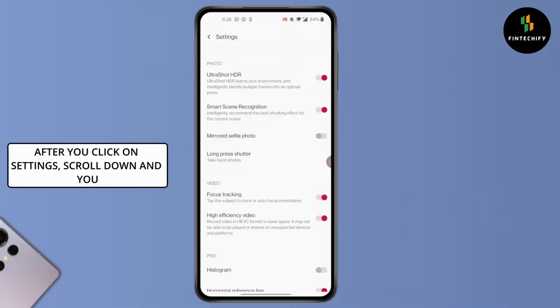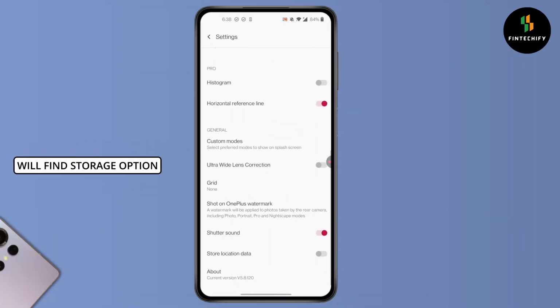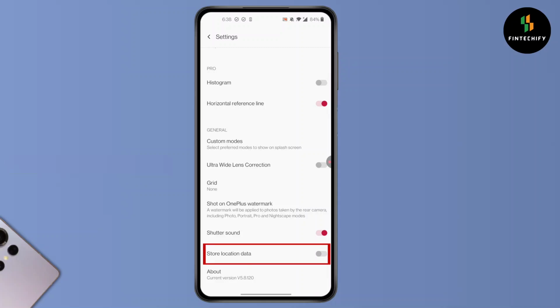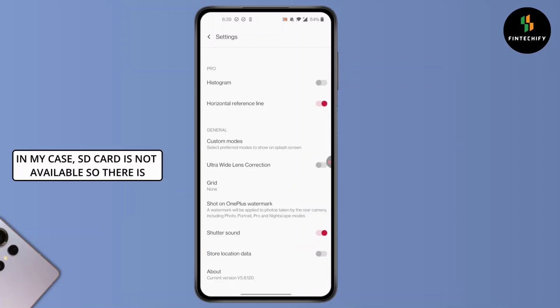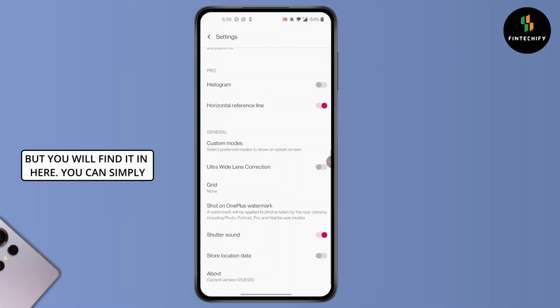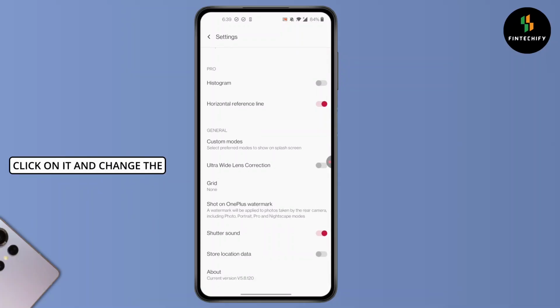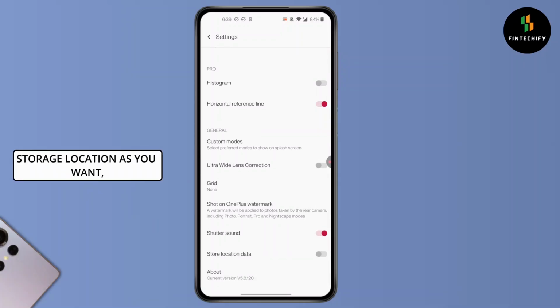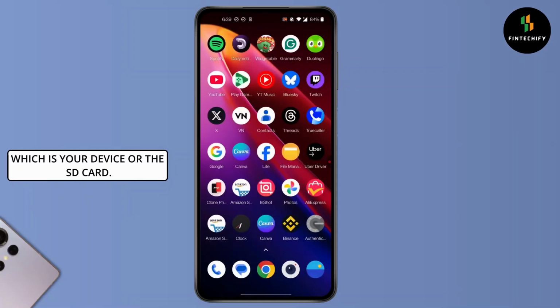After you click on Settings, scroll down and you will find Storage option below Store Location Data. In my case, SD card is not available, so there is no way to change storage location, but you will find it in here. You can simply click on it and change the storage location as you want, which is your device or the SD card. This is how to change storage location of photos on your Android device.